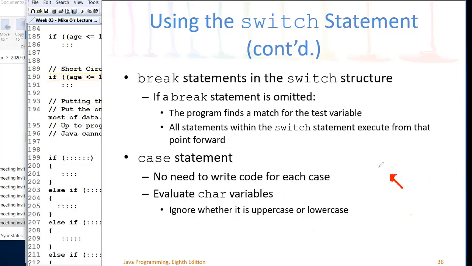If a break statement is omitted, the program finds a match for the text variable. All statements in the switch statement execute from that point forward. So you don't need to write code for each case. You can evaluate char variables and strings as well. And you can also do things like uppercase and lowercase and stuff like that. There's a whole bunch of things you can do.